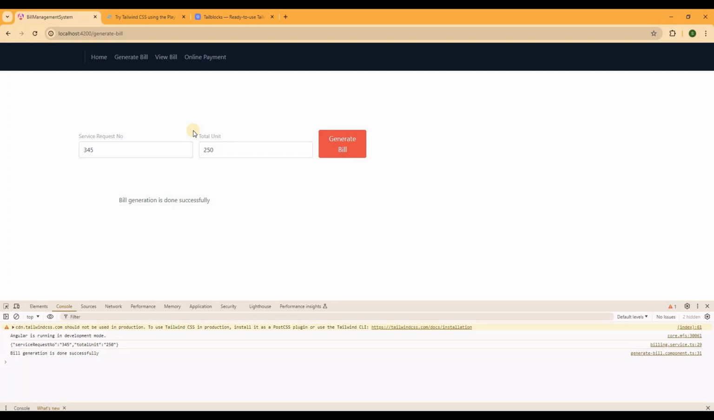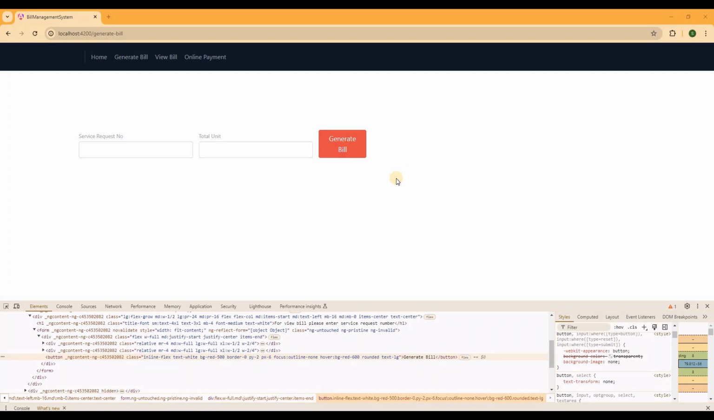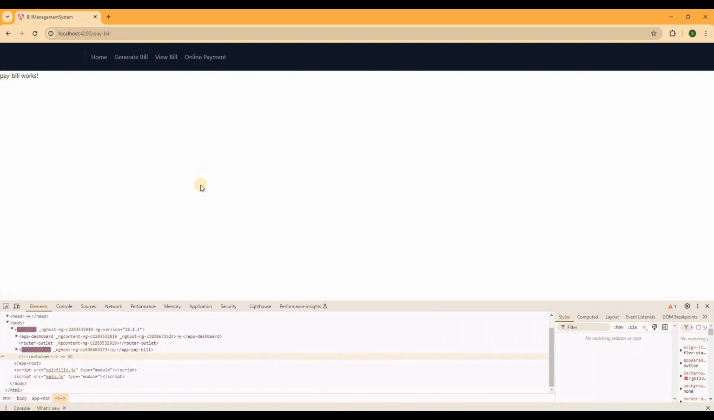I will put this code into the GitHub section and also share that link in the description section. You guys can take the code from over there, go through it, and try to improve it. The last portion I will add is the online payment, so here also I'm going to implement the same thing. Next we'll do the code for this online payment.